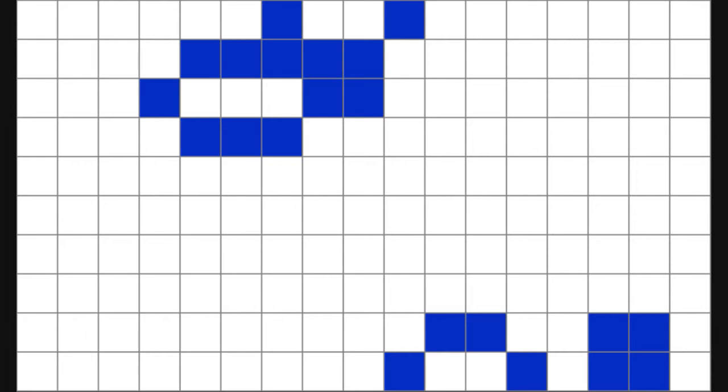This is John Conway's game of life. It is made up of cells where blue means alive and white means dead. In each step, a live cell with less than 2 or more than 3 live neighbors dies, and a dead cell with exactly 3 live neighbors comes alive.